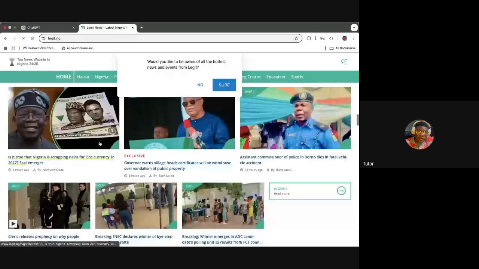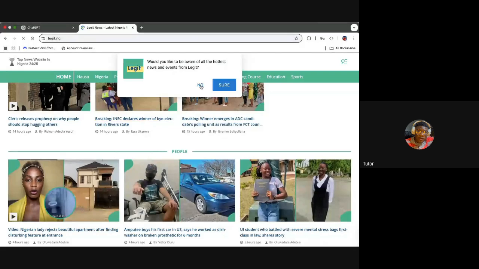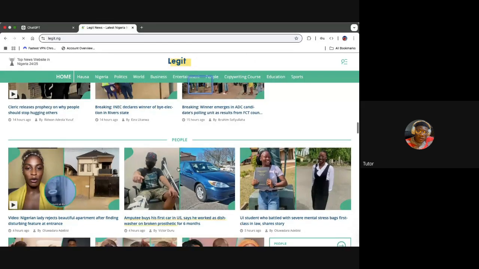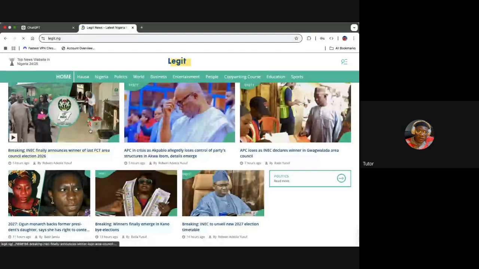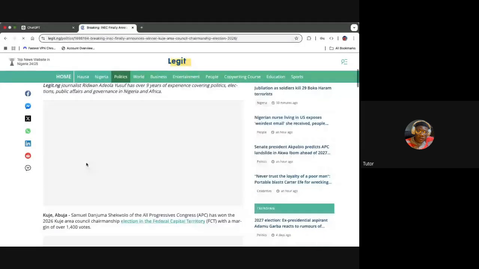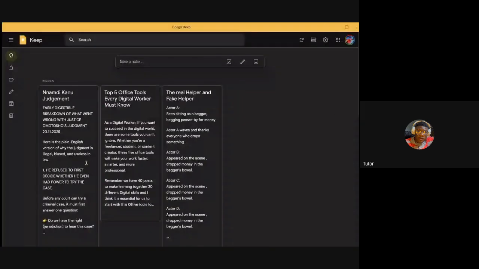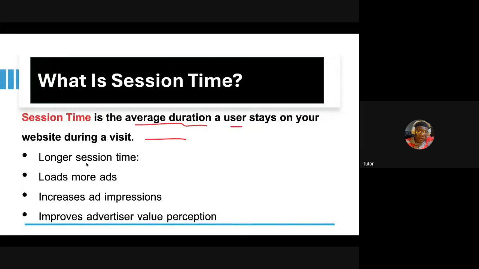You can see it's been some seconds since I opened this website and I'm still here. And when you click on any of the posts, let's assume you click on one of them and it opens this way. This is one of the legit.ng blog posts. The more you stay here, the more the session time increases. So that's what session time is all about.